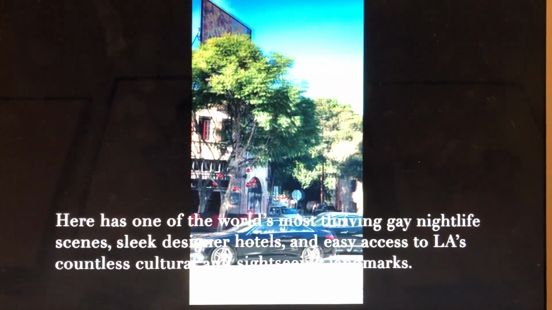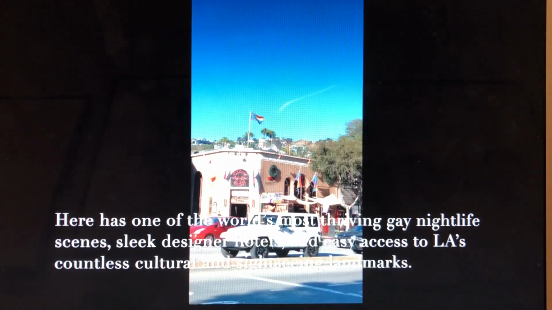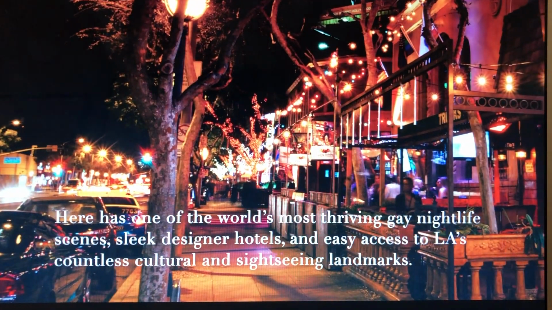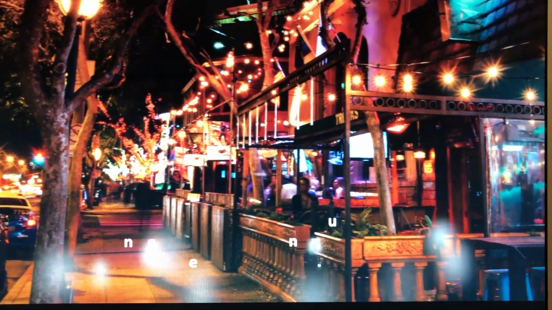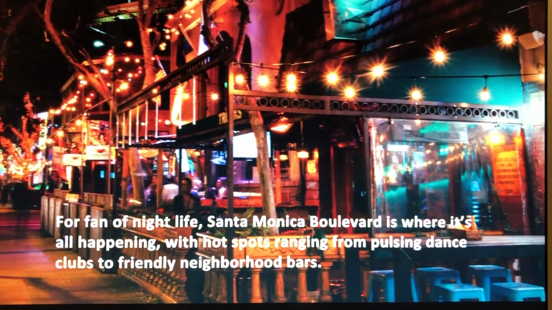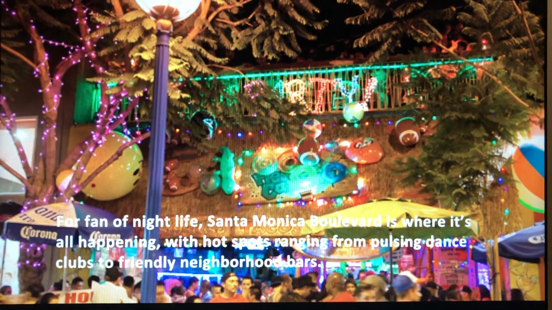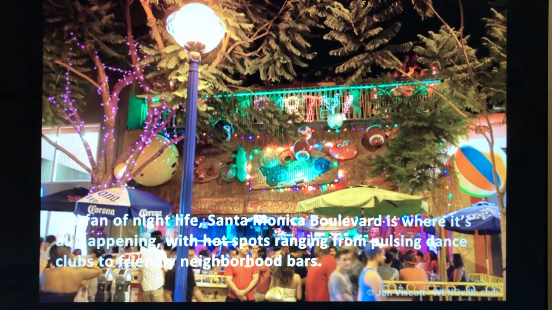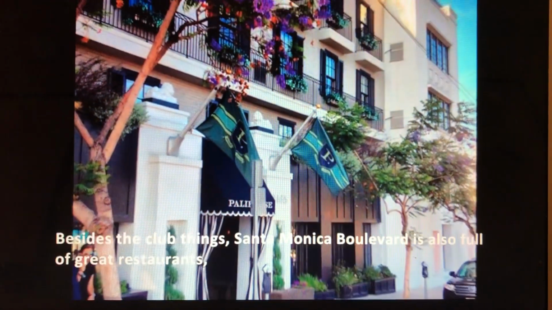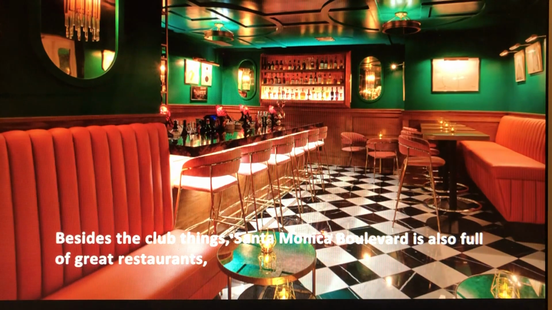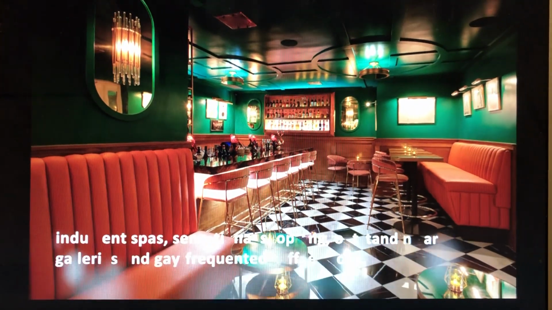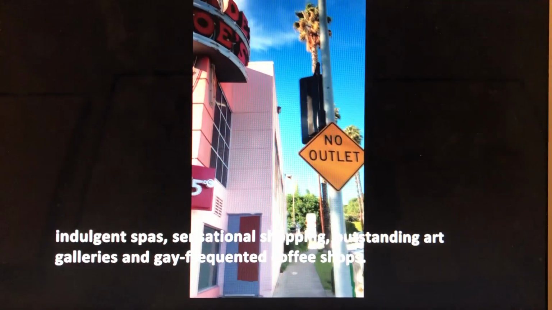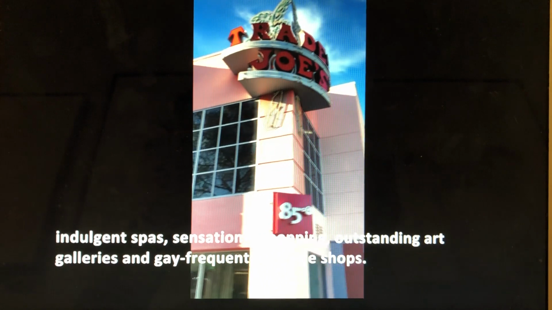Here is one of the world's most thriving gay nightlife scenes, with sleek designer hotels, and easy access to LA's countless culture and sightseeing landmarks. For fans of nightlife, Santa Monica Boulevard is where it's all happening, with hotspots ranging from bouncing dance clubs to friendly neighborhood bars. Besides the club scenes, Santa Monica Boulevard is also full of great restaurants, indulgent spas, sensational shopping, outstanding art galleries, and gay-frequented coffee shops.